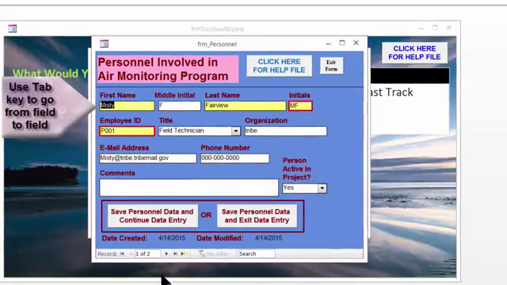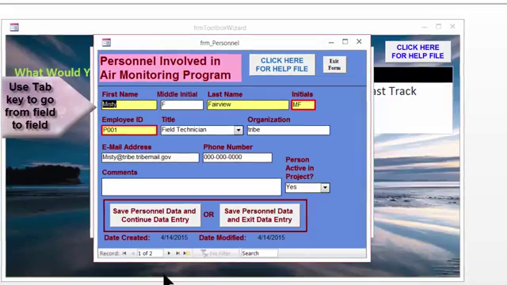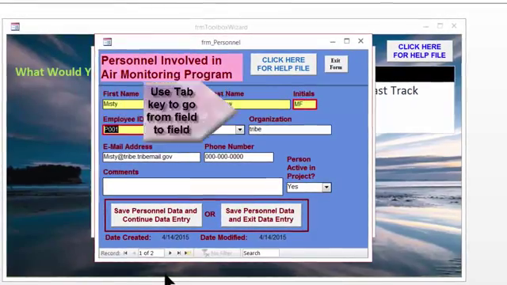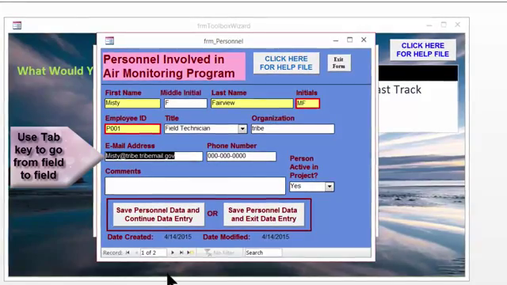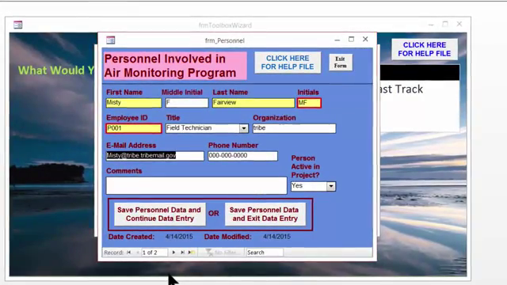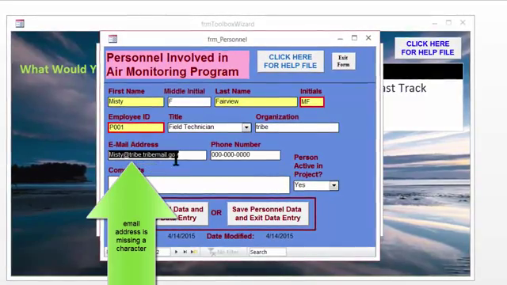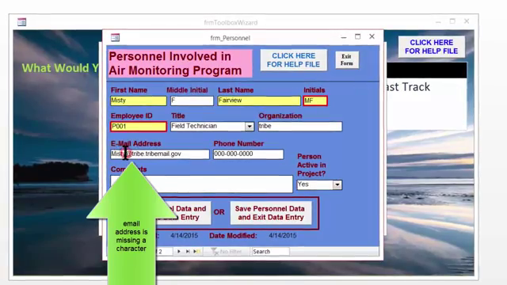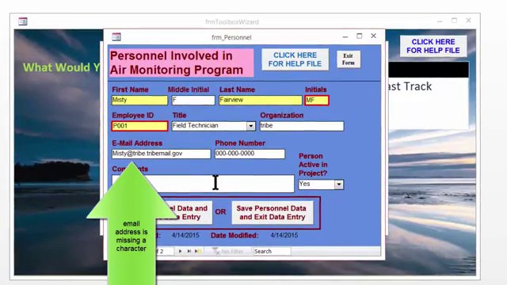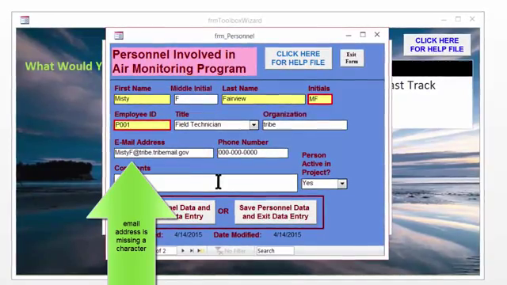So I am going to go ahead and use the Tab key to take me into the email address field. So now we're in that field, and I just forgot to put the F after her name. So it should have been Misty F at tribe.tribemail.gov. So I'm just going to click right there with my mouse, and that brings my cursor right there. And then I'm just going to type F. And now her email address is corrected.